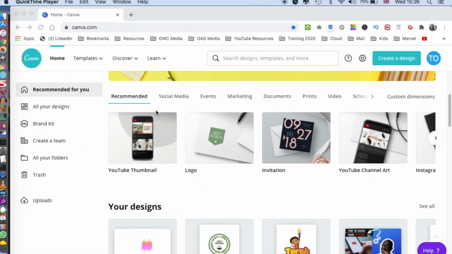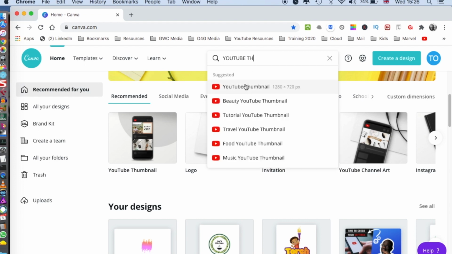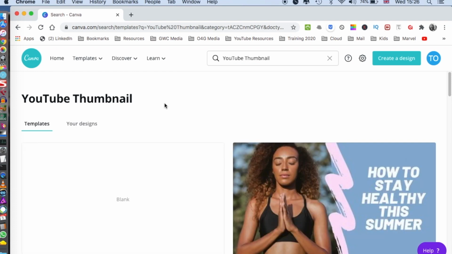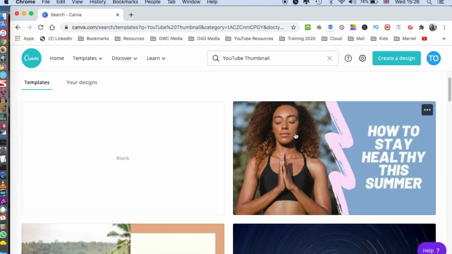When you log on to Canva, you have the recommended page depending on what you've been using so far, or you can just simply type up here in the top, YouTube thumbnail. There you go, and that comes up as a suggestion. And here you'll have designs and templates you can basically choose from. For our example, I'm going to use a blank template.